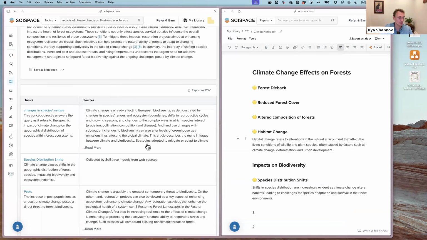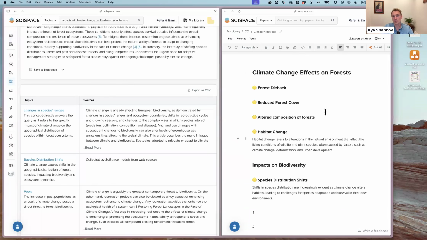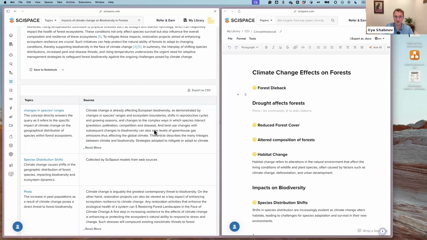And I have picked the topic of drought. Let me just copy and paste that question. So we have one big thing here that would be drought. Yeah, so drought affects forests, and we want to know how does drought affect forests.